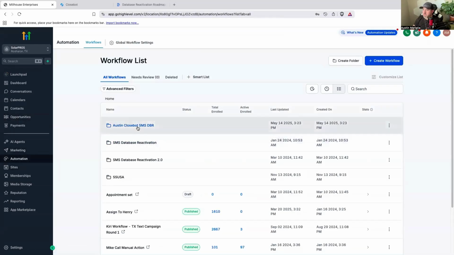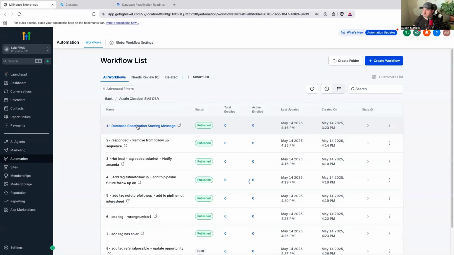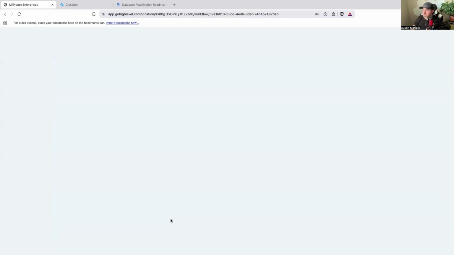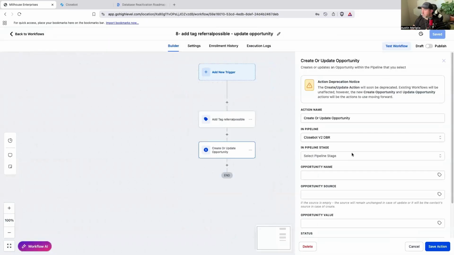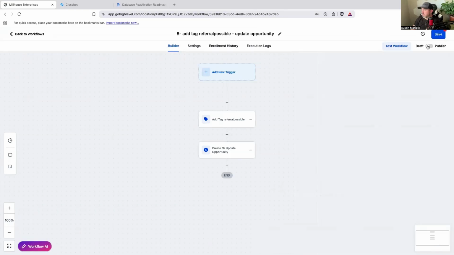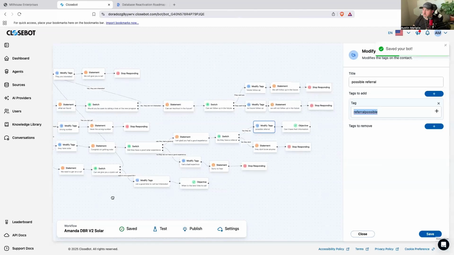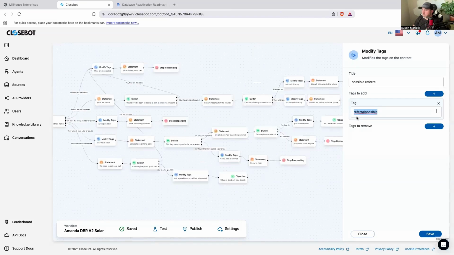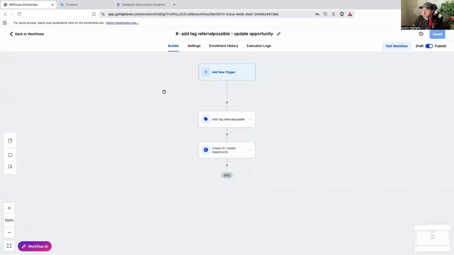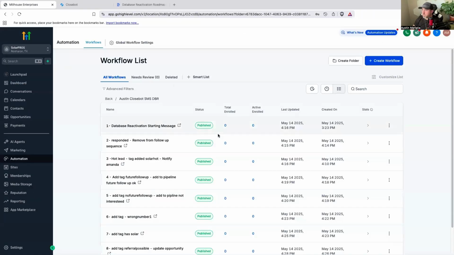All right. Austin's Closebot. Possible referral. Save, publish, and save. And then we have call later. We did the bad experience. Copy. And we are so close to hitting the launch button.